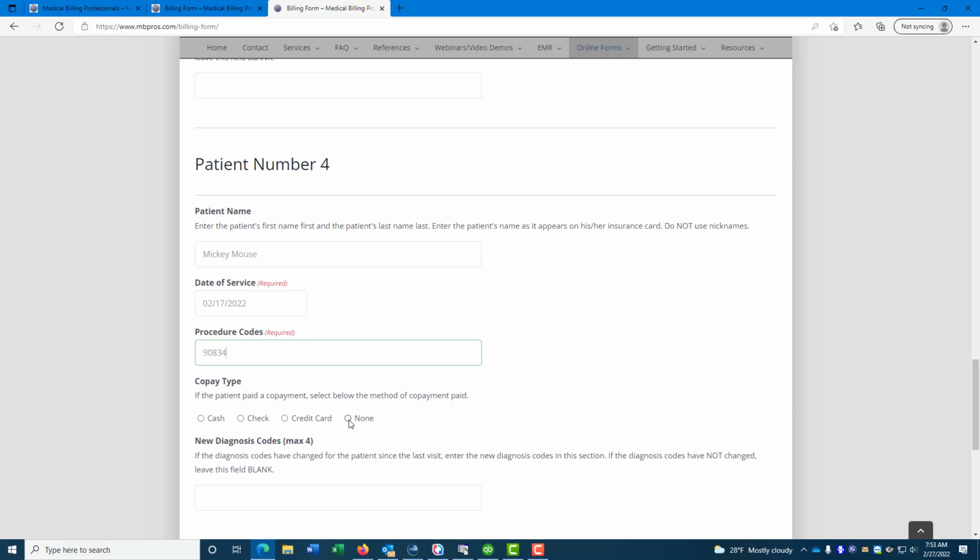You do not even have to say none for copay type. You can do that, but if the patient did not do a copayment, did not pay anything at the time of service, you would say no. It's important to understand when you're saying copayment paid, that is the amount that the patient paid for that date of service.